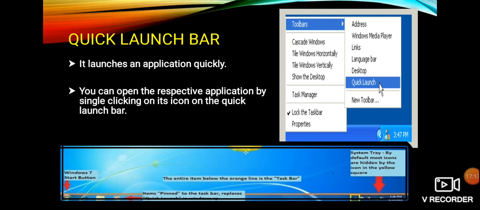We no need to go inside all programs and select it. Instead of that, we just select it from the taskbar. For that purpose, we are using a quick launch bar. Quick itself means you have to launch the application very quickly, instead of going and searching for the file or folder or application. We can launch it from the taskbar. Okay, it is very easy.